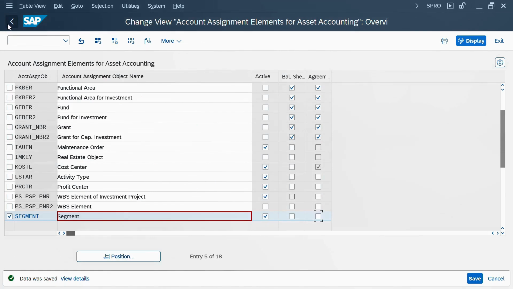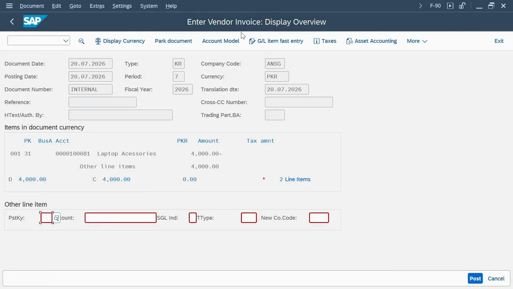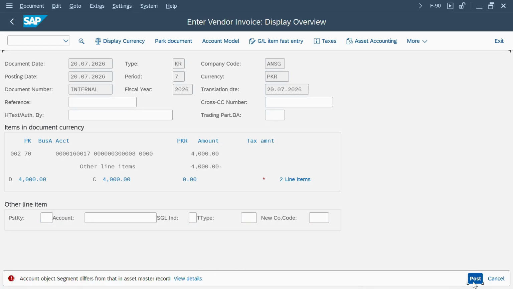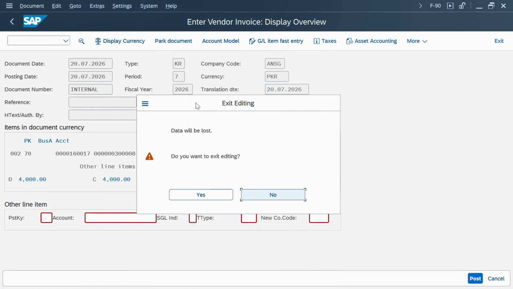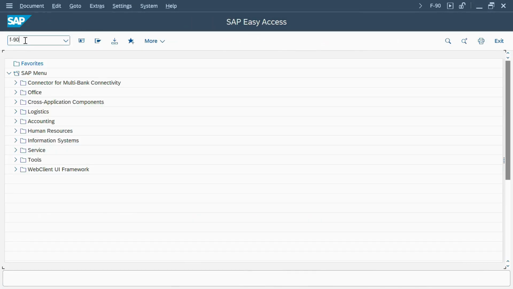All right, we are going to our previous transaction, going to post it, and here you can see that we are having the same error. The reason is because we are using the same transaction. All right, so we are going to exit it. We are going to F-90 again.